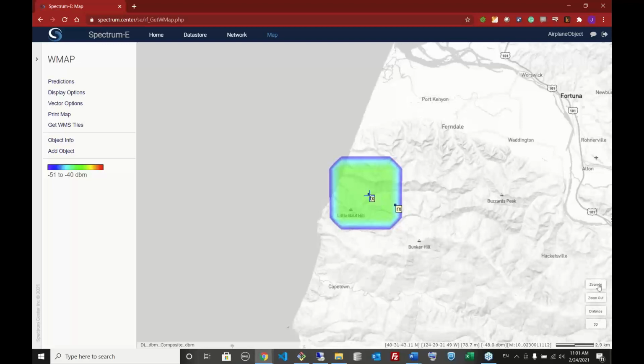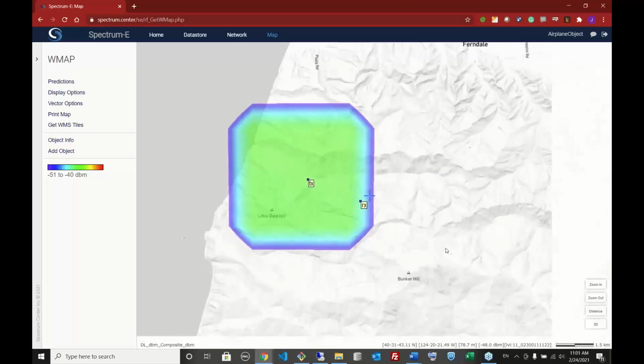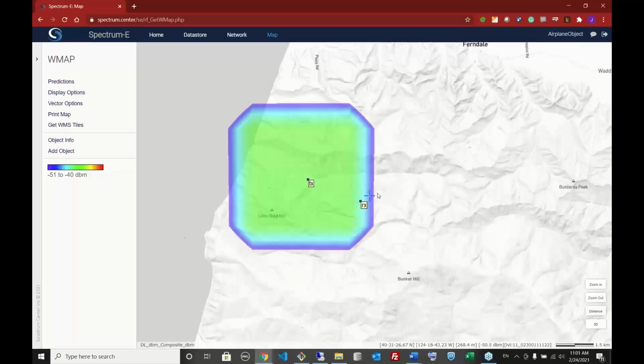I'll zoom in so you can see it a little better. In this case, for this exercise, this is the area of interest where I want to do my flight path and training exercises. If I just do the 528 alone, I will see that, given the required threshold, I can fly all around this path.